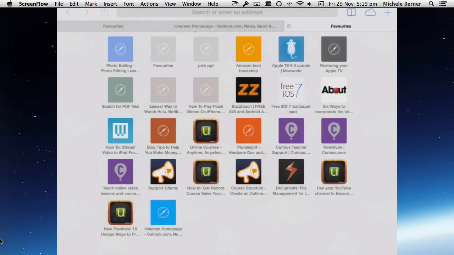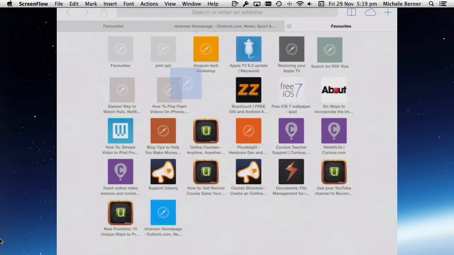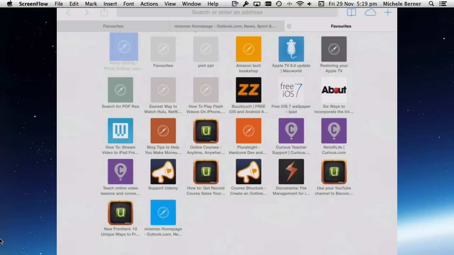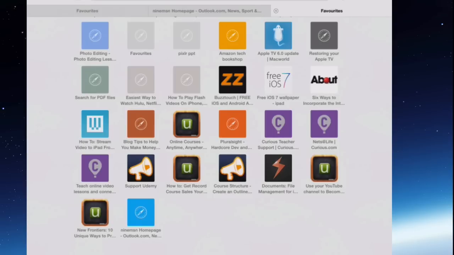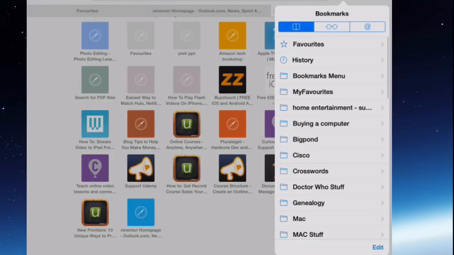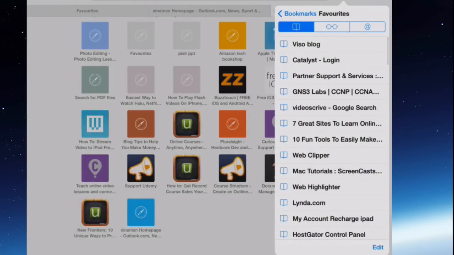So what you can't do is take one and drag it in. I'm doing a long press on that and nothing will happen. I can move them around. I can reorder them. And that's about all I can do. So to delete them, I need to go into the favourites and tap each one by one.